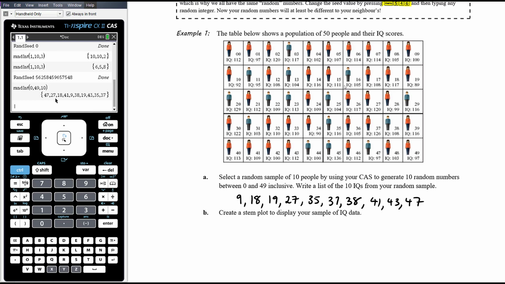Let me highlight them. So my people are person number 9, person number 18, person number 19, 27, 35, 37, 38, 41, 43, and 47. Okay, so those are my people.